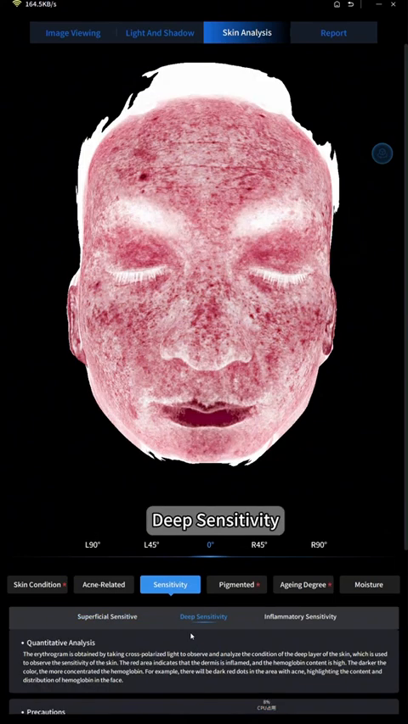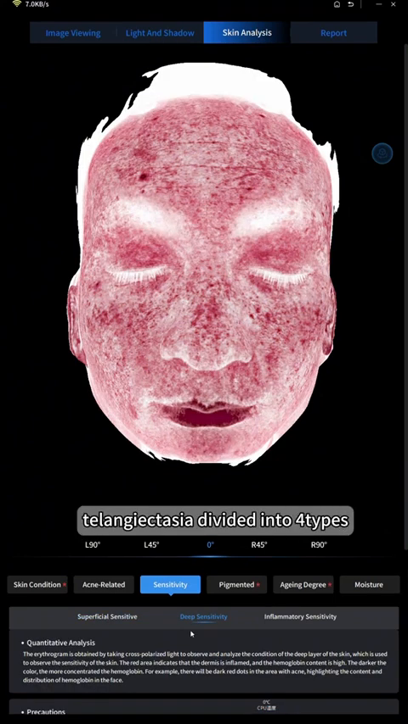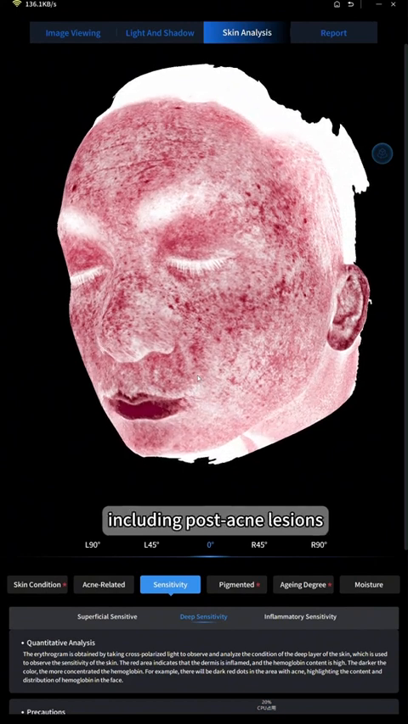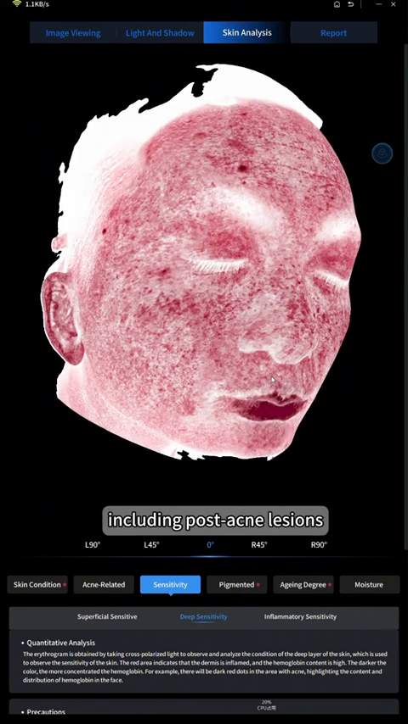Deep sensitivity, observed via the erythrogram. Telangiectasia is divided into 4 types: punctate, linear, reticular, massive. Normal skin appears pinkish white. The redder the damaged red area, the more severe the injury, including post-acne lesions.